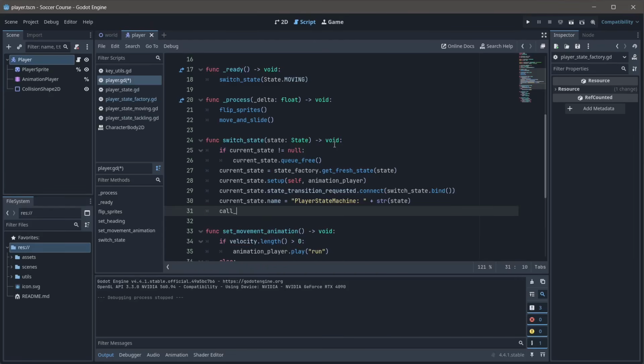All right, so call deferred, add child of our current state. This ensures that because we're modifying the tree, it doesn't interfere with removing that state. This I learned by mistake. I originally added the child and then just complained about it. So you can try it without.